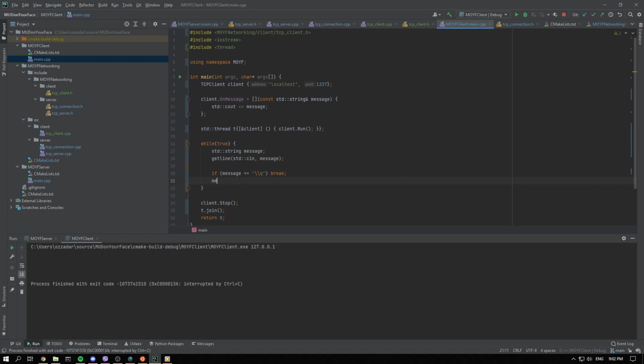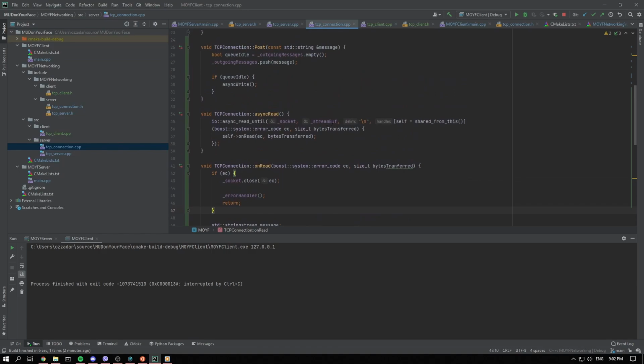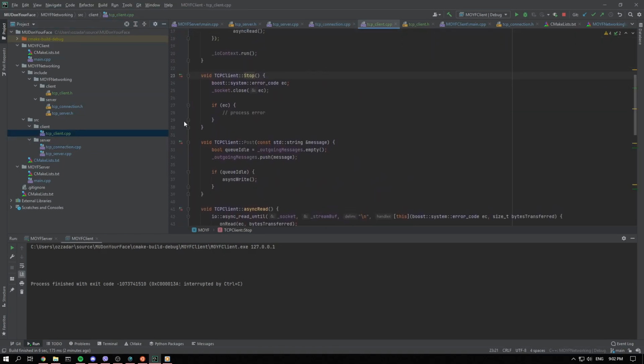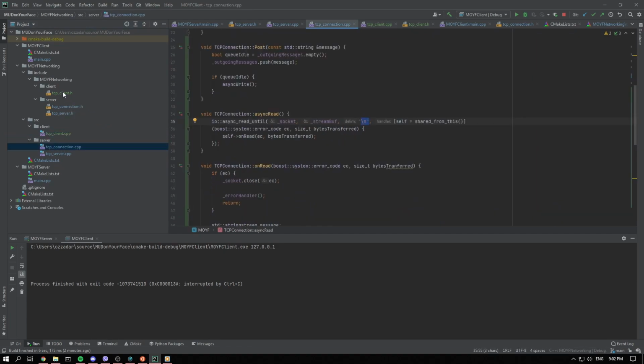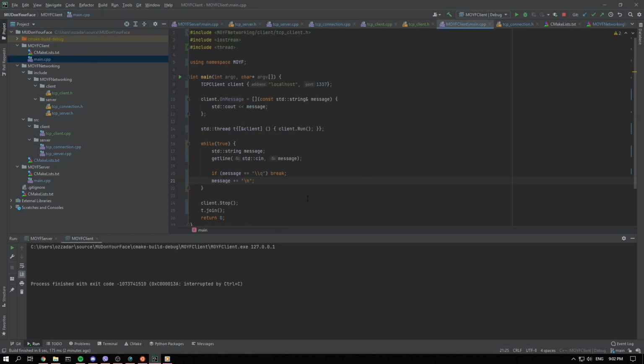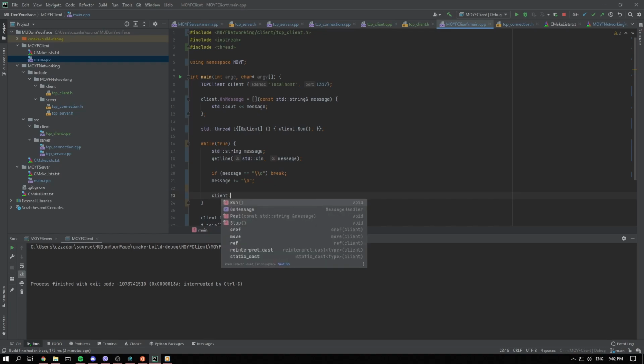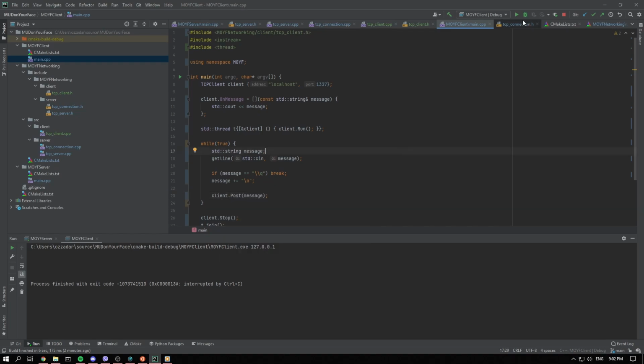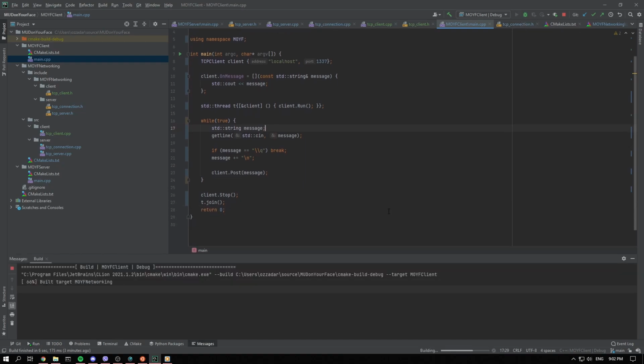Otherwise, we're going to add a new line to the message, because if you remember, the server connection is reading until it finds a new line. Getline doesn't give you the new line character. So we're just adding that new line so that it will properly terminate or properly get caught on the server side. Then we will finally call client.post, and we will post the message. Now we should have a working client.